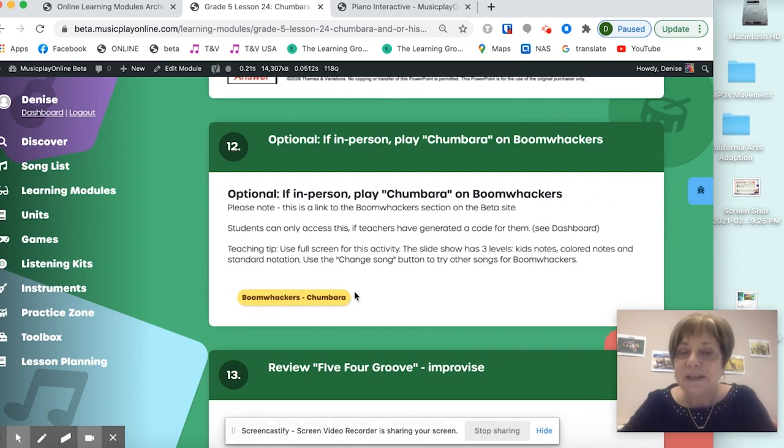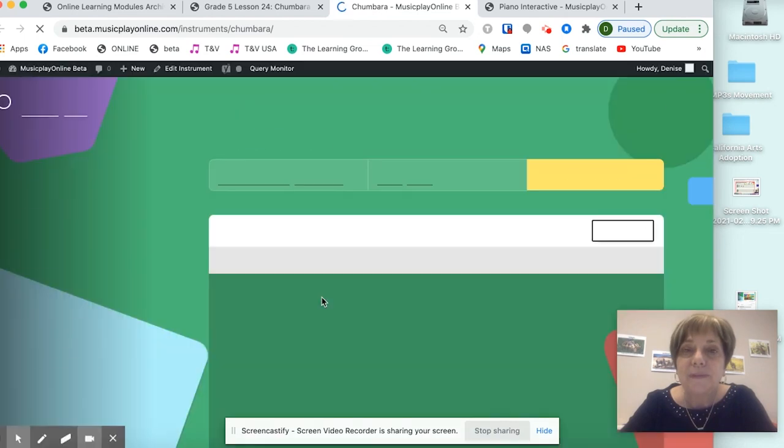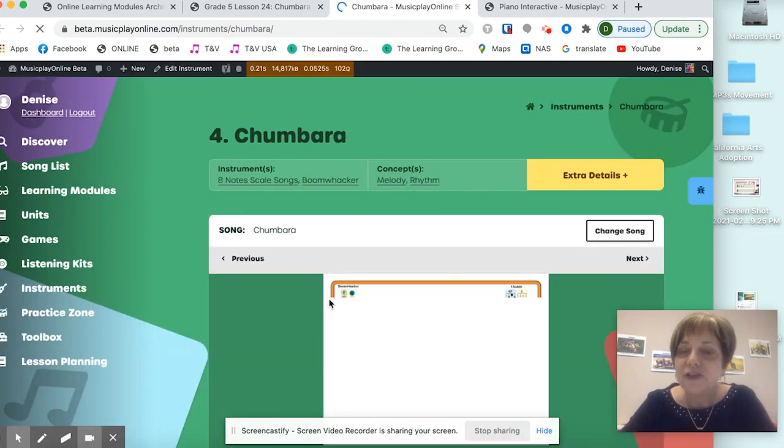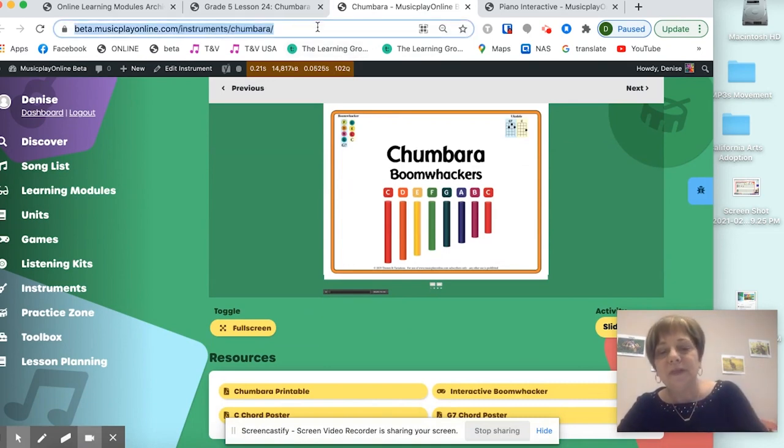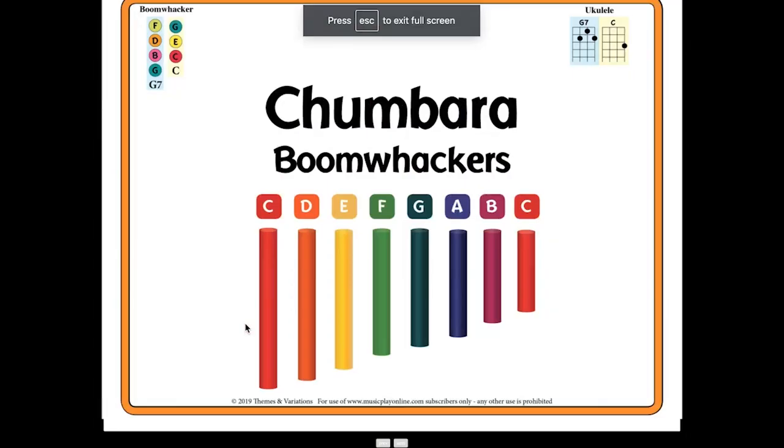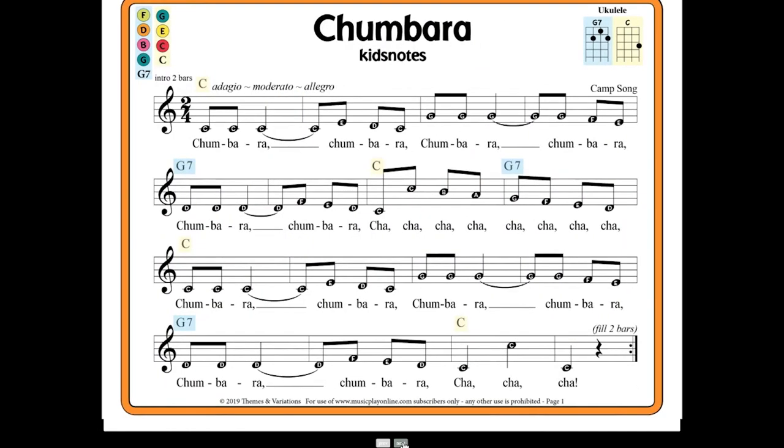And if you're in person, you could play chumbara on boomwhackers. So this is going to take me right to the chumbara boomwhackers activity. That's what I mean with the beta site. You can copy a URL and then the students you give that link to go right straight to that song. And I can make this full screen. This tells what tubes I need to play. This tells me what boomwhacker chords. And if you've got some good ukulele players, they can accompany with the chords.